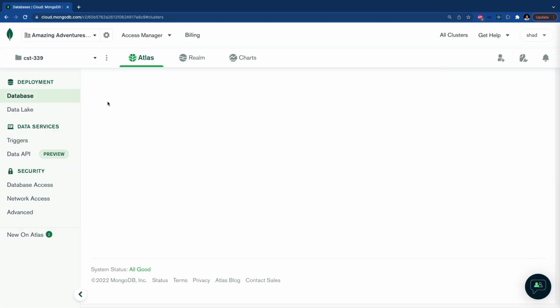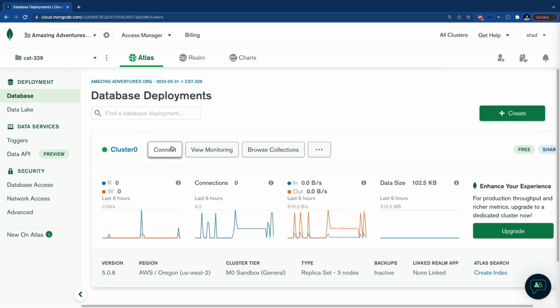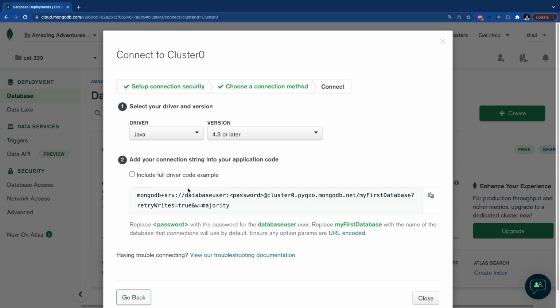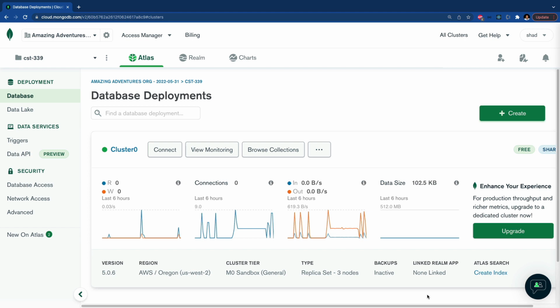I am clicking this connect, and it says here, connect to your application. Down here you should see a string. This is the connection string that we've got here. So I'm going to copy it. You're going to notice that the word password is here. It does not reveal the password. You have to remember what you created earlier. Other than that, we're just going to copy the code, and let's go back into our Java app.